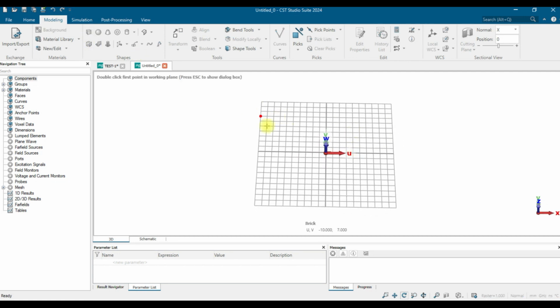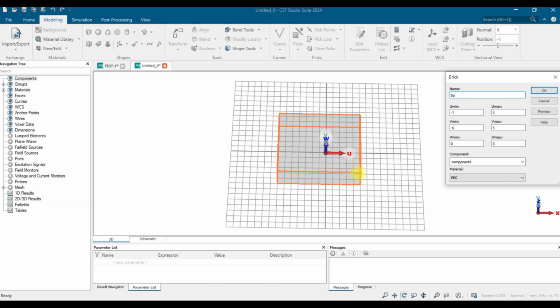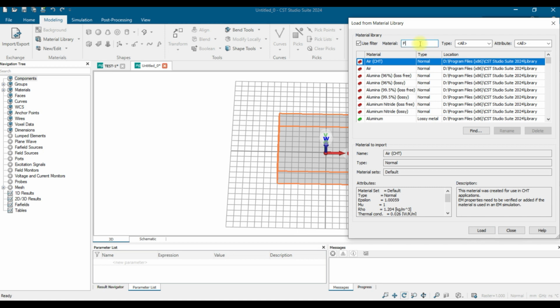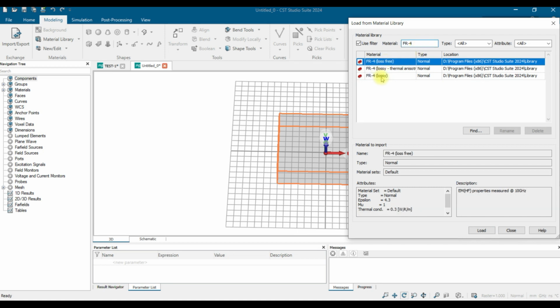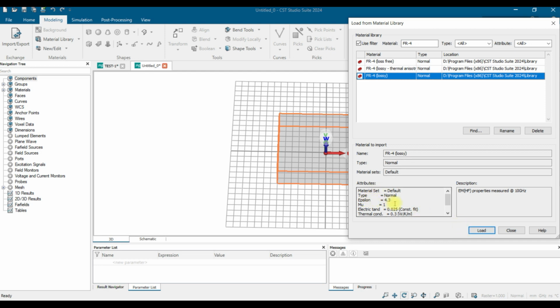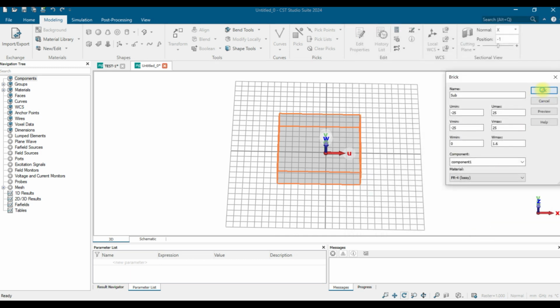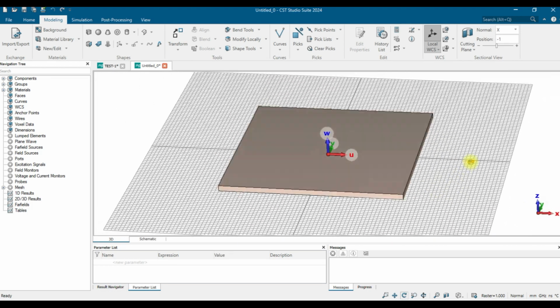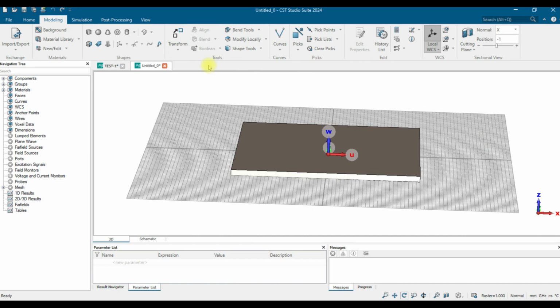So we need to click this one, and here you need to select the substrate. Here I have taken minus 25 to plus 25, minus 25 to plus 25. This one is 0, and the thickness of the substrate is 1.6. Here you need to select the material. That material is FR4. Always select lossy materials. Here the dielectric constant is 4.3, mu is 1, and tan delta is 0.025, and load. So this is our substrate, and below the substrate we need to design the ground plane.